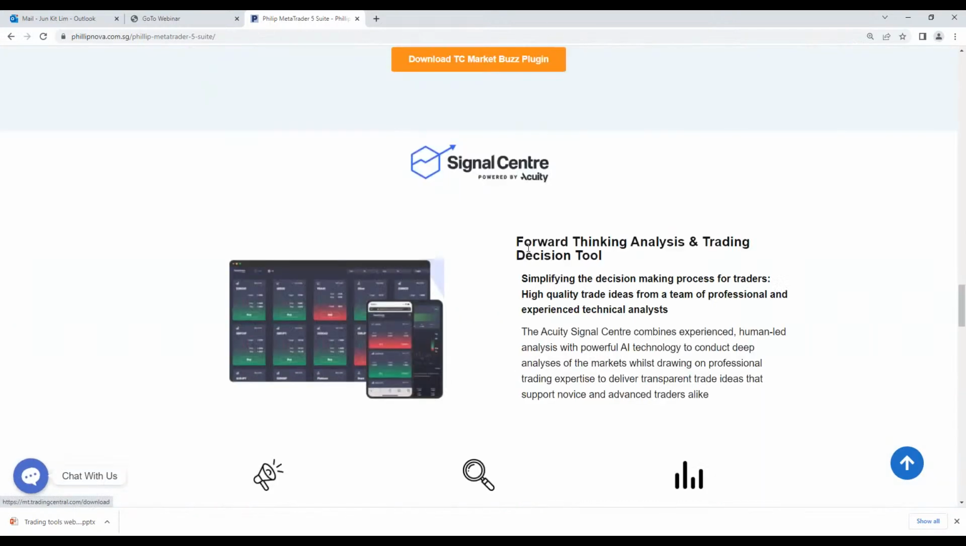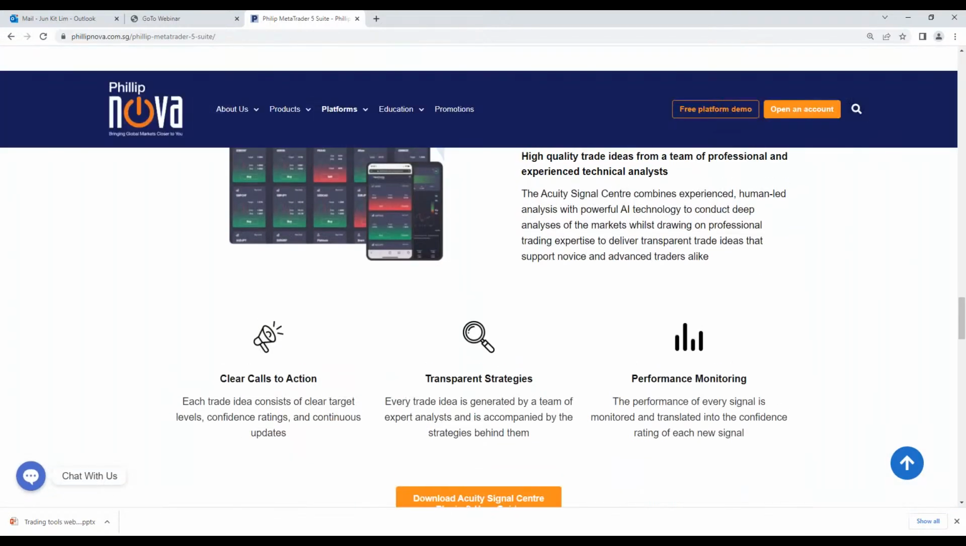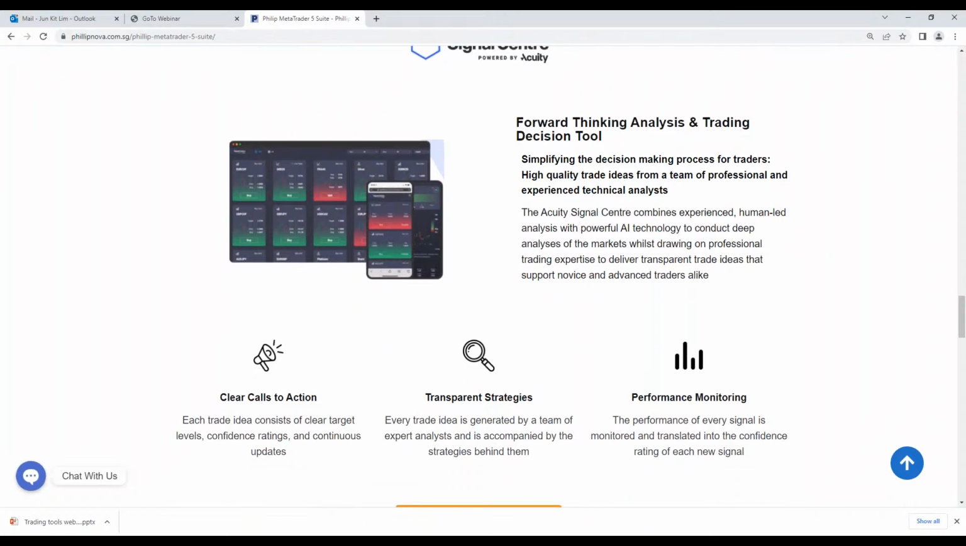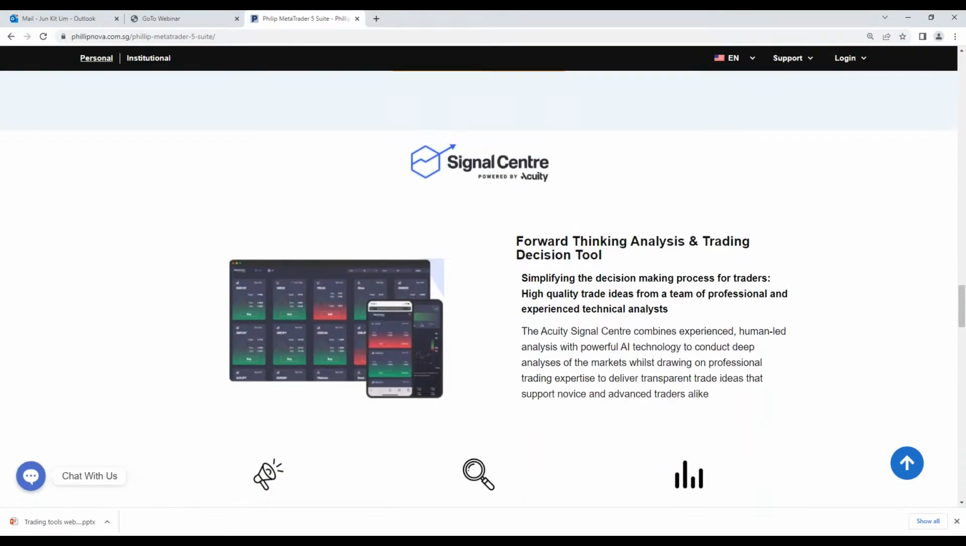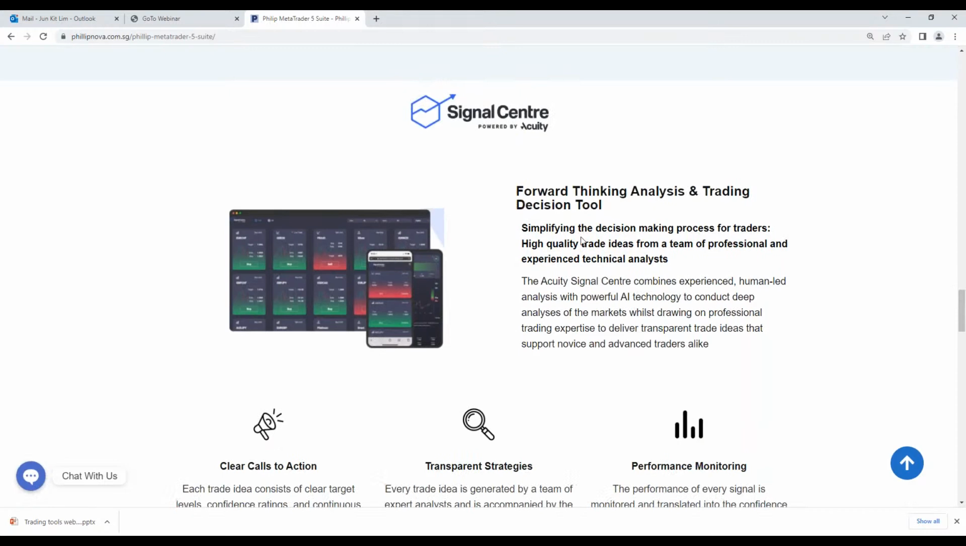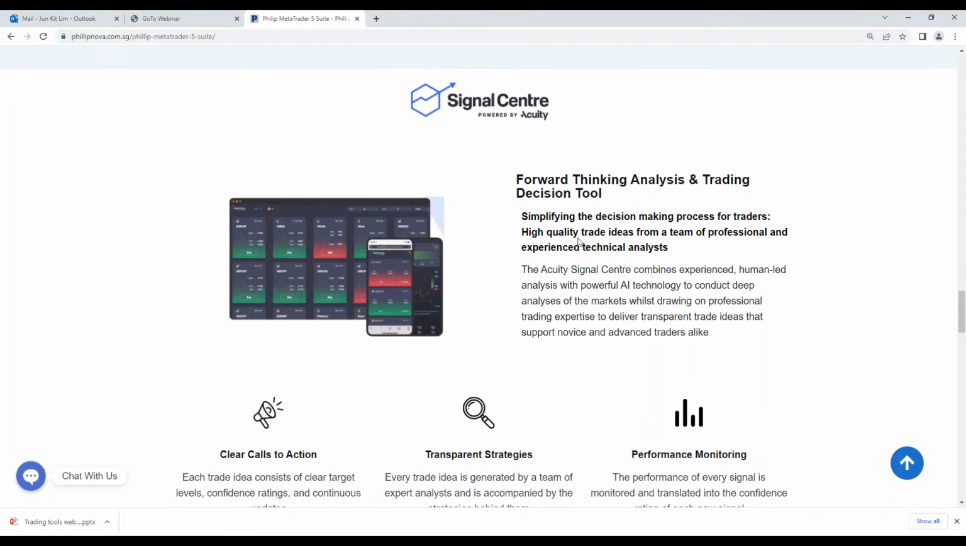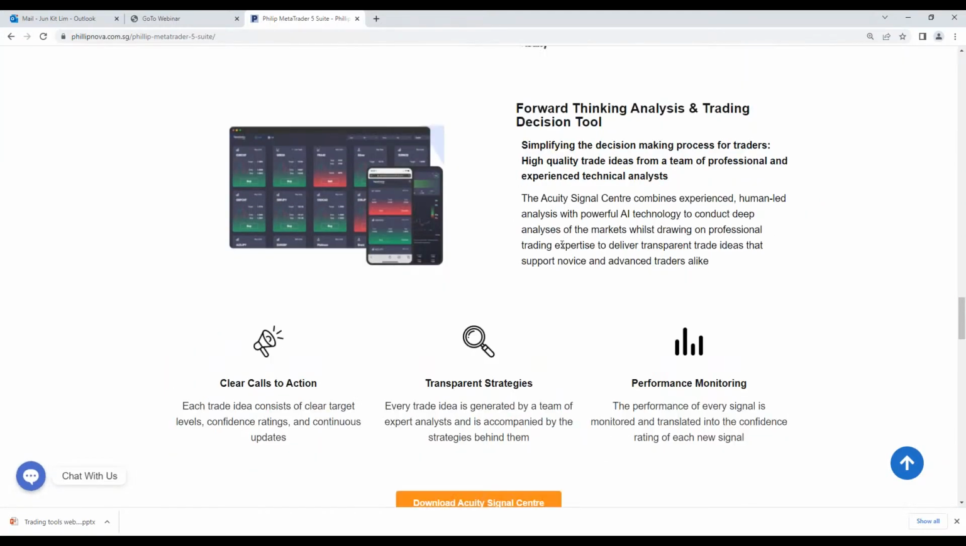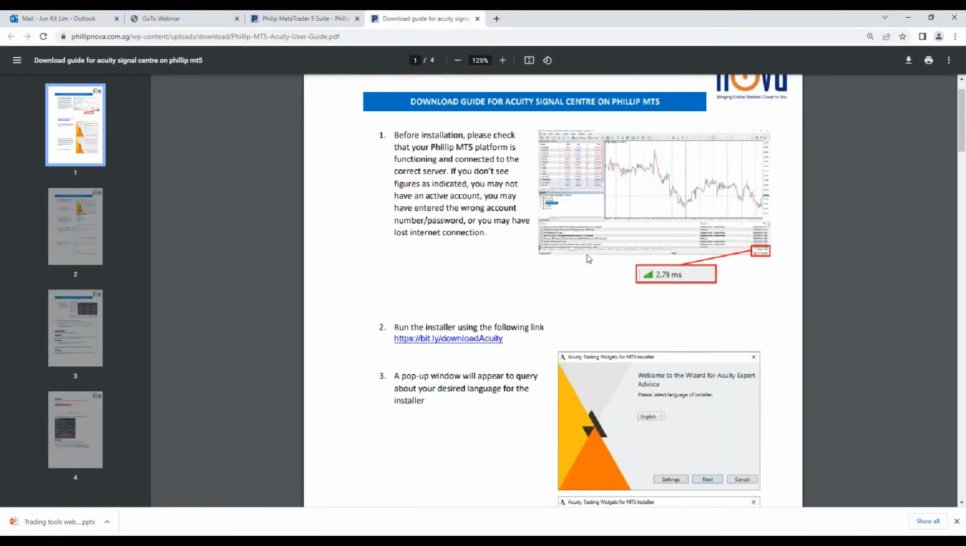The next one I want to share more about is this Signal Center. By the way, Signal Center by Acuity is a tool that we have just onboarded this year. We believe that this tool is a really helpful addition to our traders, to our clients, so we are very keen on sharing more of this with you. If you want to learn more about how to download, very simply, you click on this button here. It will guide you to this user guide.